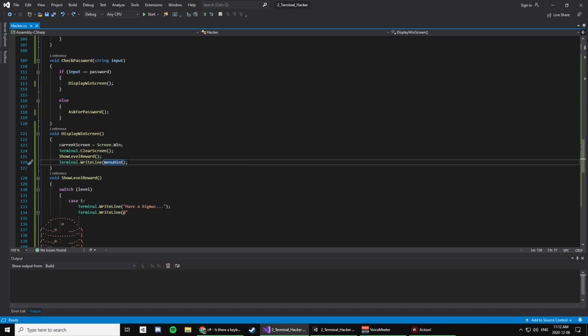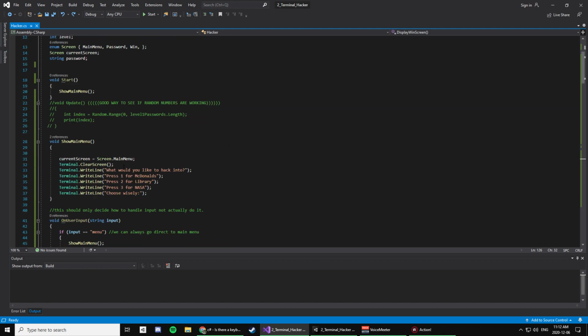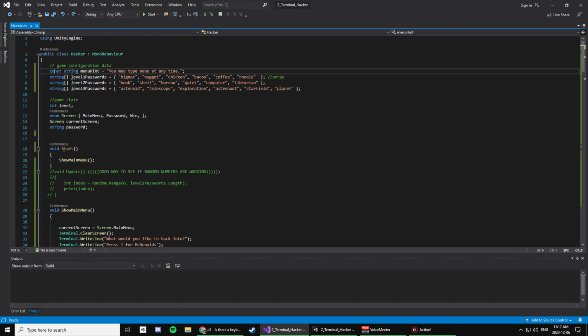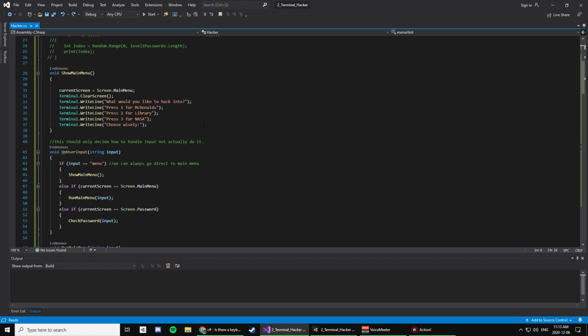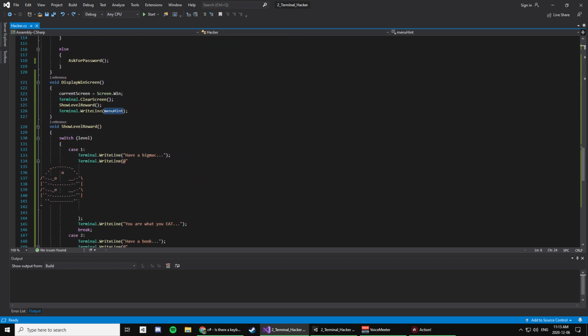And you could totally type something random in there, but the reason why we did menu hint is because we've used this in a few different places. So if we scroll all the way to the top, we have a const string, which is a constant string. This is never going to change. For instance, this string will change. It could be either of these things, but the constant string called menu hint is always going to be, you may type menu at any time. So instead of copying and pasting this or typing it every single time, we can just put this here and it will say you can type menu at any time automatically. Very simple.